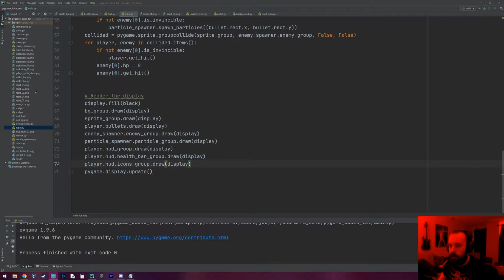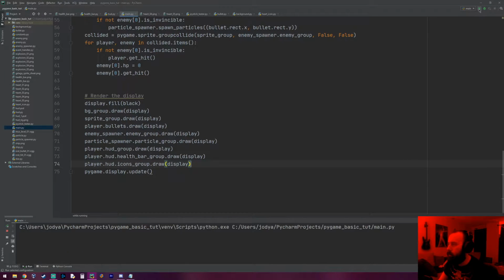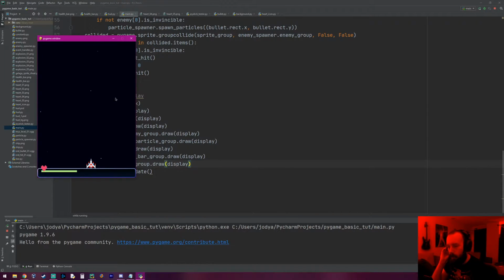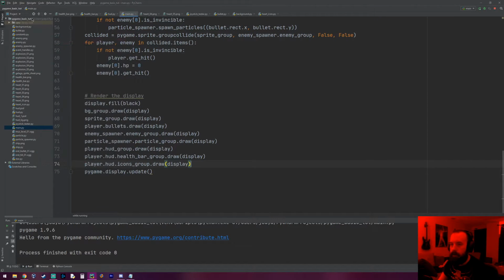In this one, we're actually going to get the scoring system to work. So if you pull the game up, in the bottom right-hand corner of the HUD, every time you hit an enemy, it'll put some points down there. So let's go ahead and get started on it.